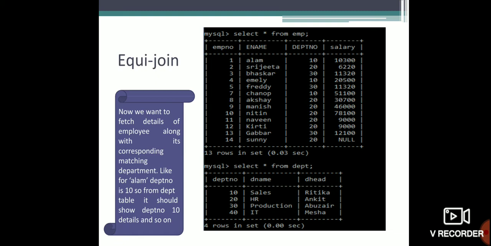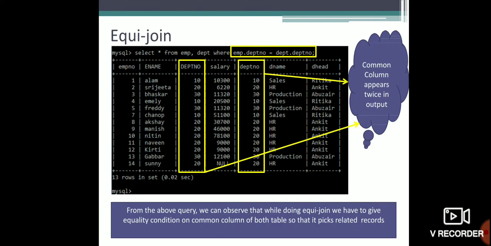department head for Alam will be Ritika. Similarly, you can see Emily's department number is 10, so its department name will be Sales, and department head will be Ritika. If I see Srijita, its department number is 20, so department name will be HR, and its department head will be Ankit. You can see this clearly in the table. If Alam's department number is 10, the department head is Ritika. Chanop's department number is 10, so its department head is Ritika. According to this method only we are able to join.